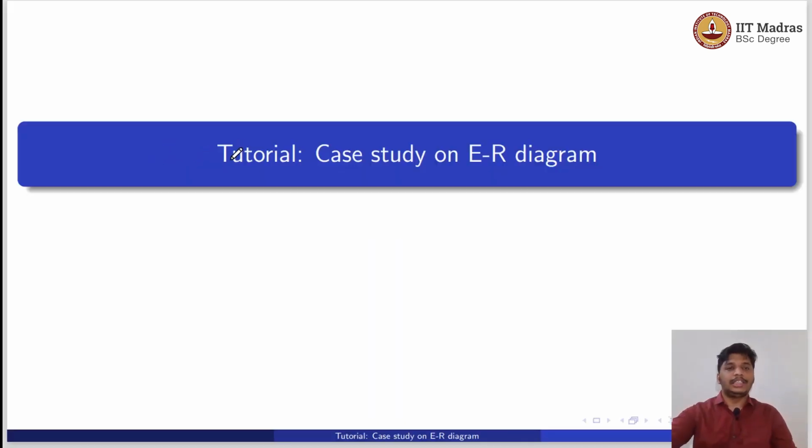Hello everyone. In this tutorial, we are going to discuss a case study on ER diagram. This ER diagram part is covered in week 4. Before watching this tutorial, I recommend you first watch the week 4 content and then see this tutorial. So now let's start.